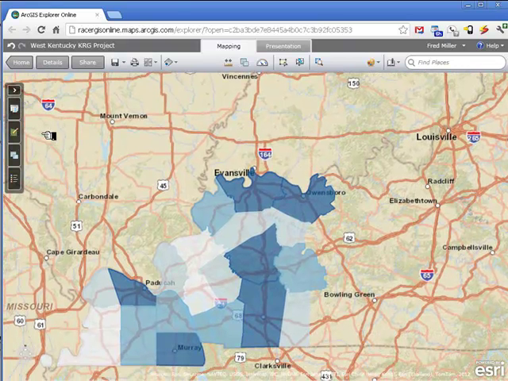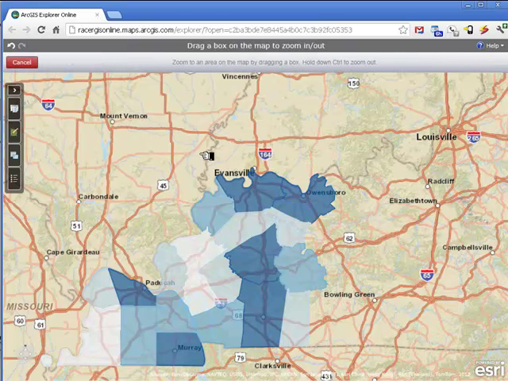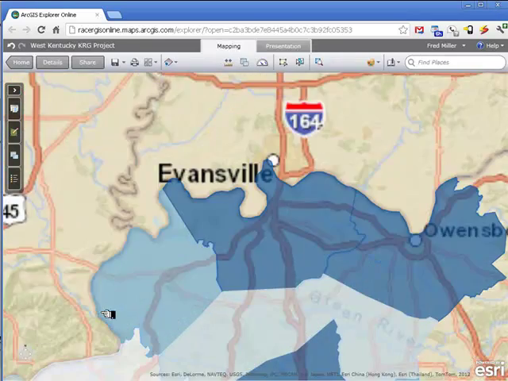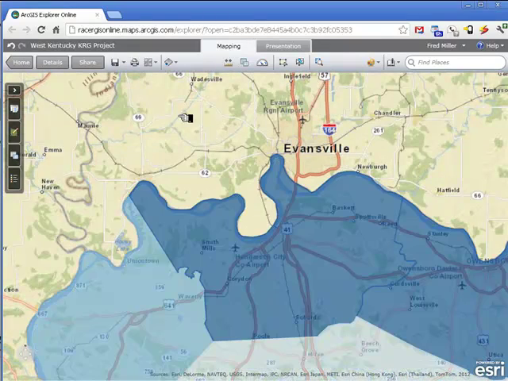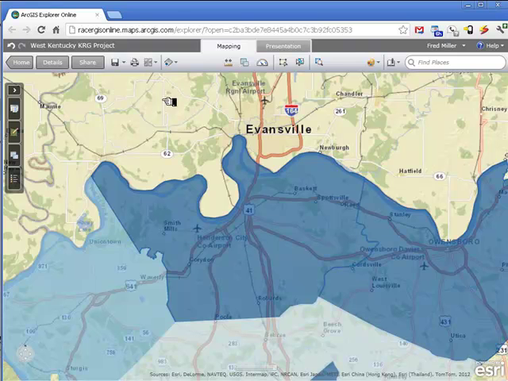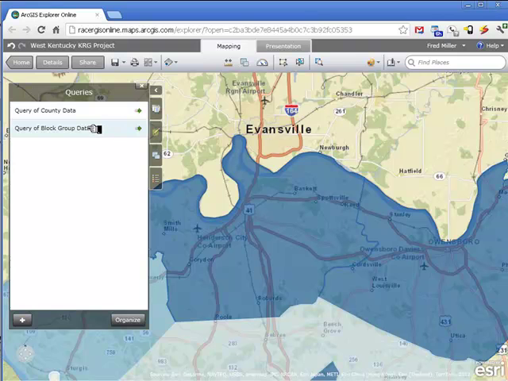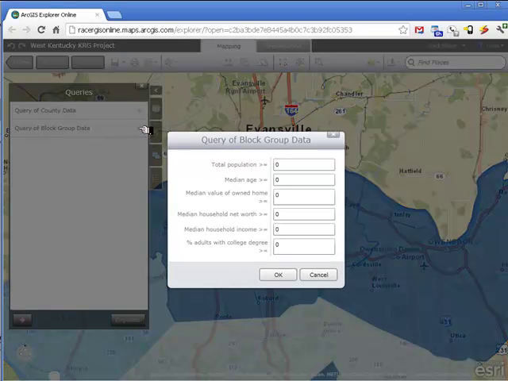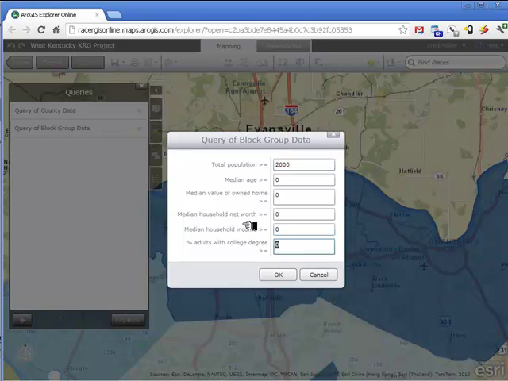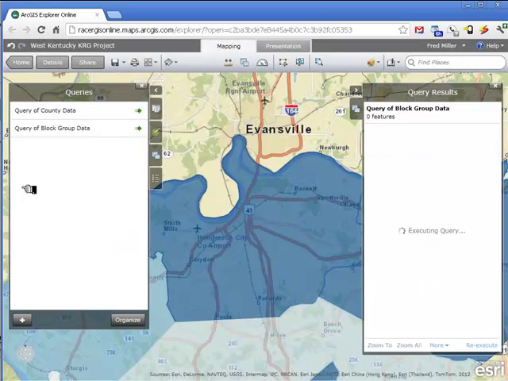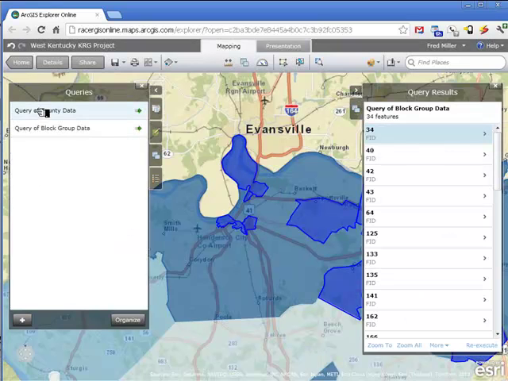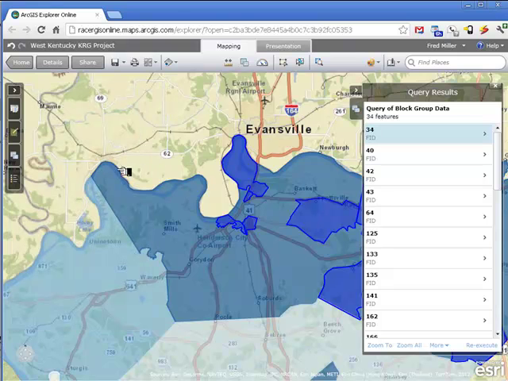I'm going to zoom in, this is the zoom button, on one of the other counties that we're looking at. And then now we're going to do the query at the block group level. Now there are no specific numbers here, so I'm going to start with a block group population of 2,000 and percentage of college education with the same 20% that we did. And then I'm going to look in this area for block groups that meet that criteria.